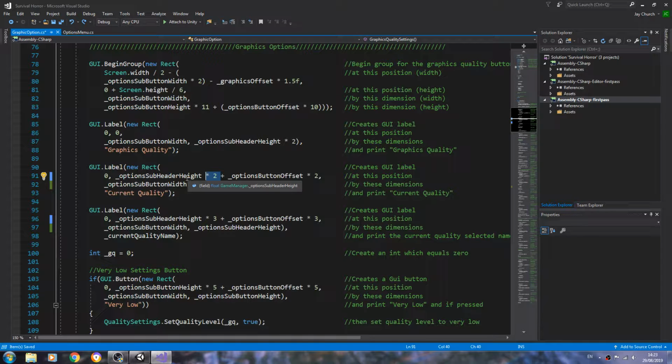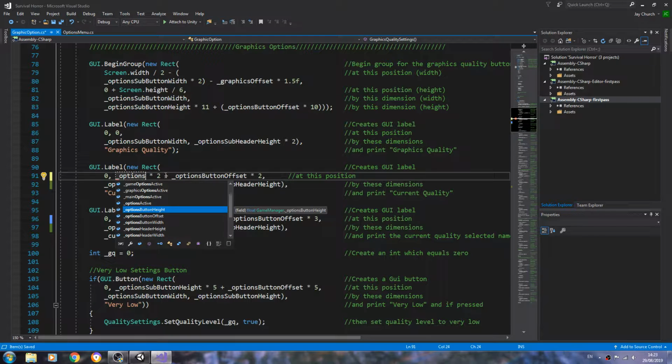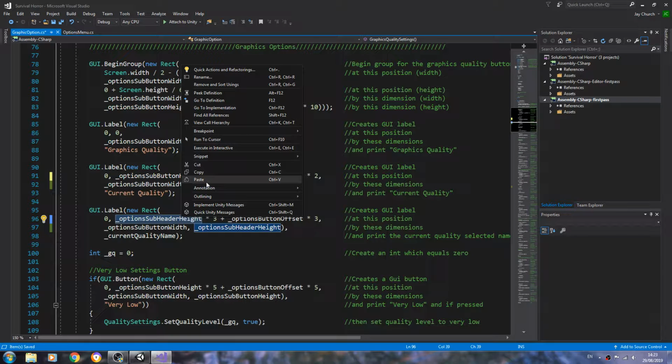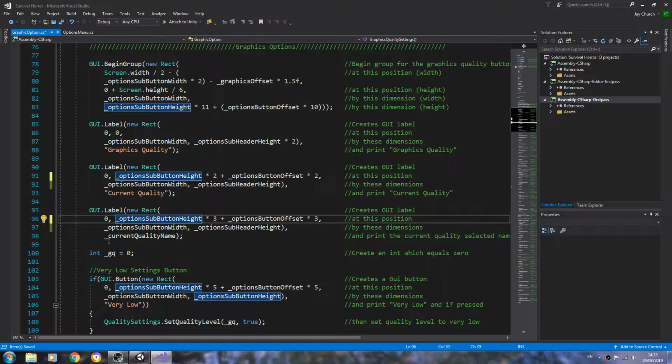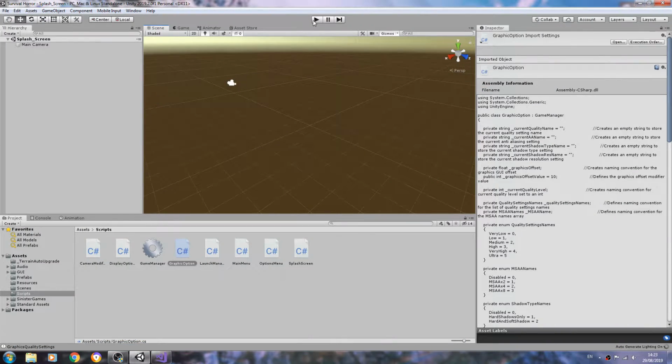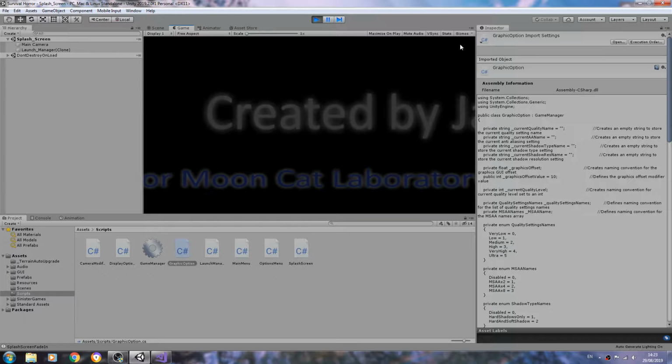Oh, I can see the problem now. So this should be options sub button height. That is the reason it was looking incorrect. Sub header. We'll change that out to sub button. So let's save that off. As you can see, I just pressed Ctrl Z. I put the times two and times three back as it were. So that I think should fix this up.